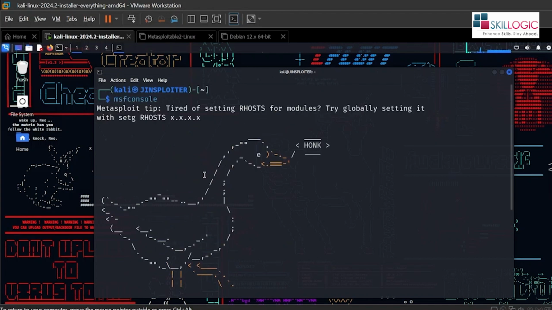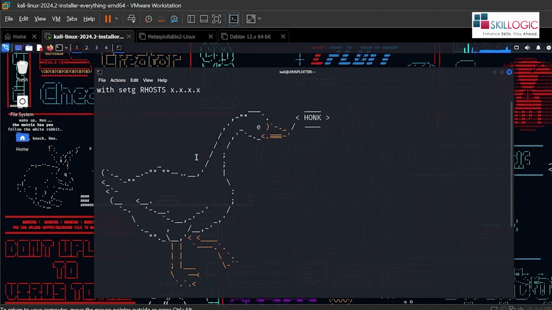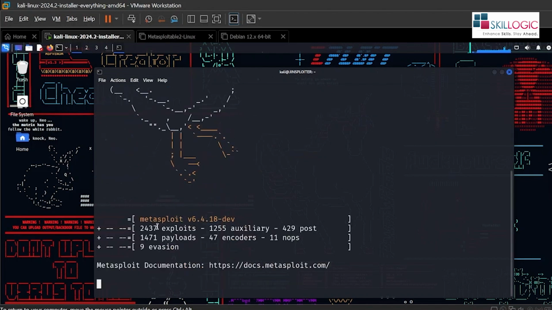So here I open my Metasploit. The simple command msfconsole opens Metasploit. It's simple. You can see the current version I'm using is 6.4.18. I can see 2435 exploits, 125 auxiliaries, and 429 post exploitation modules and payloads.